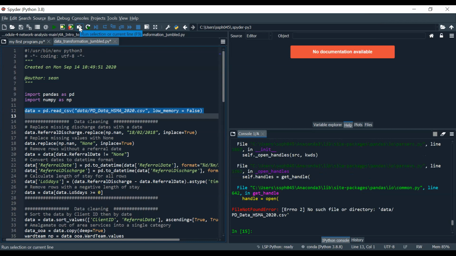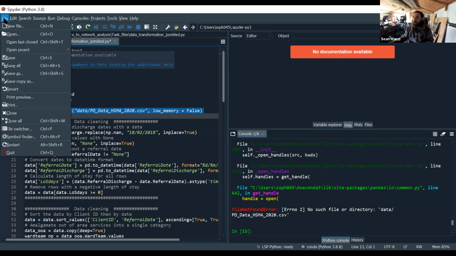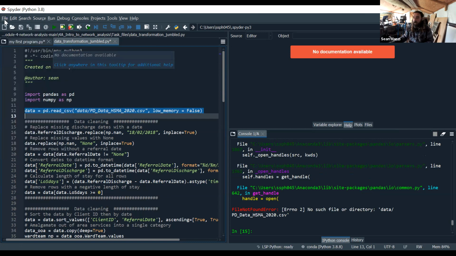Okay, so what you need to do is set your working directory. If you go up to the top right, where you can see a file location there, it's C:/users. And on the far top right corner, there's a little folder icon.